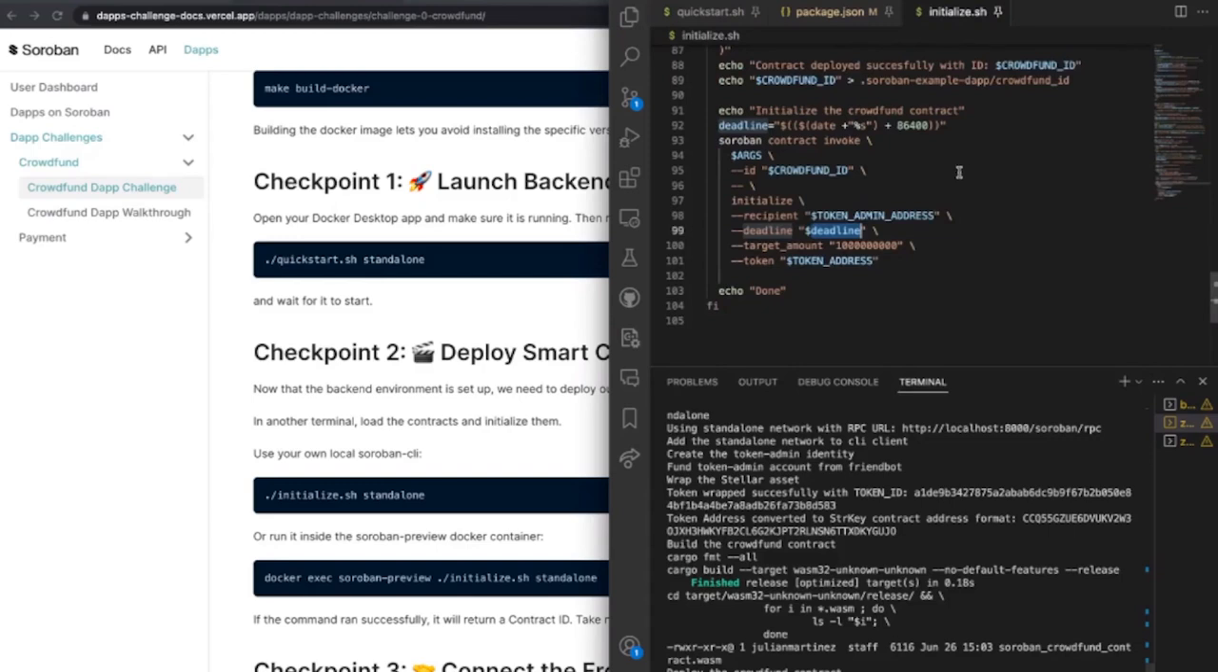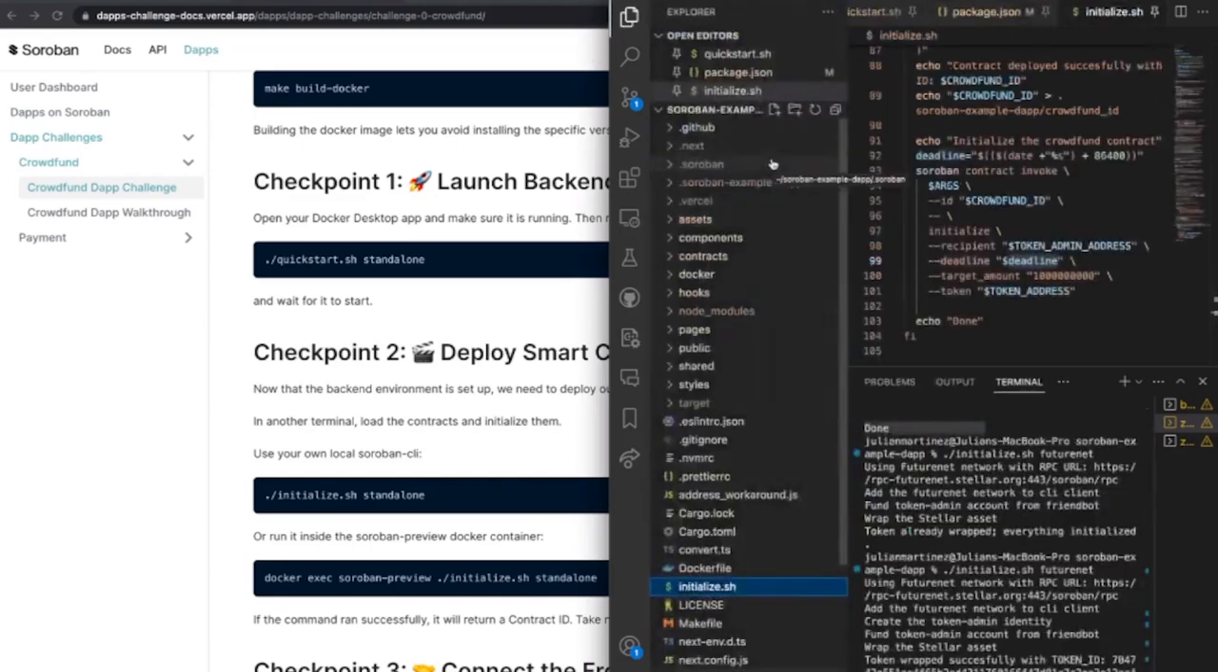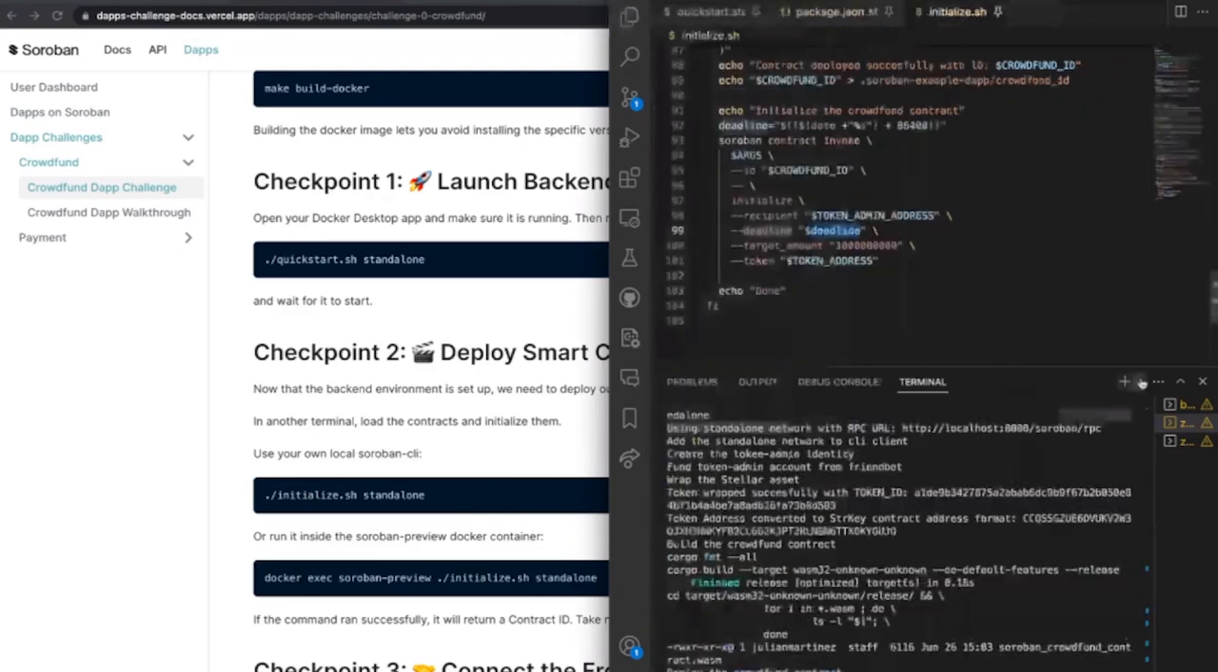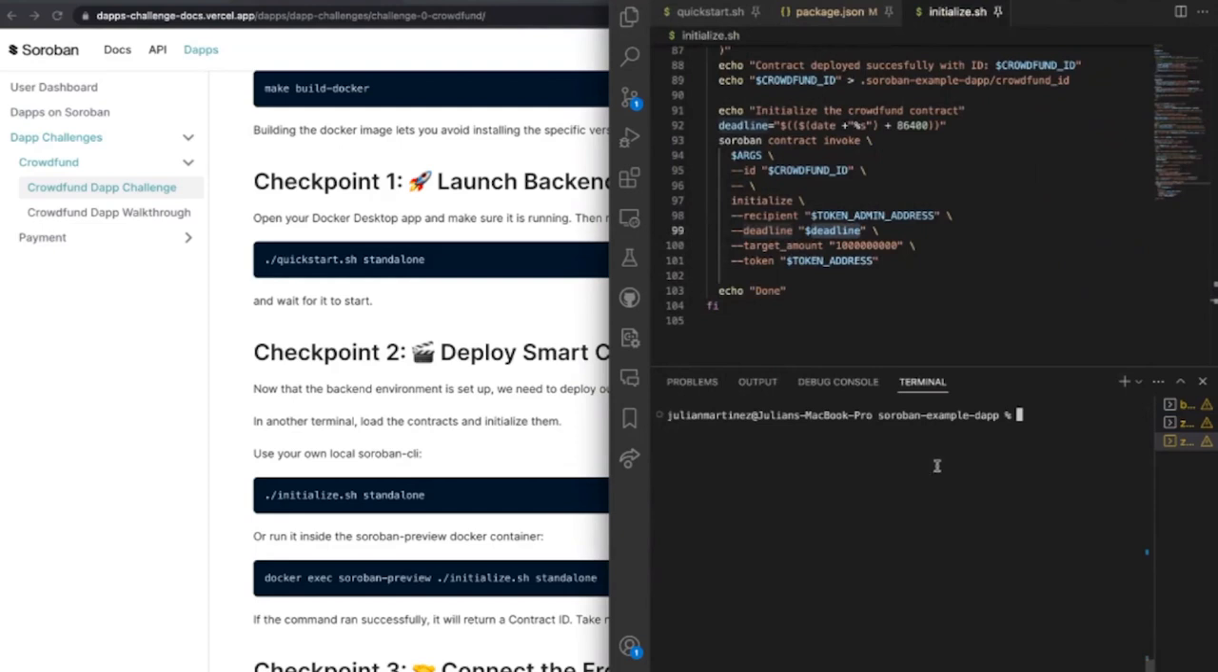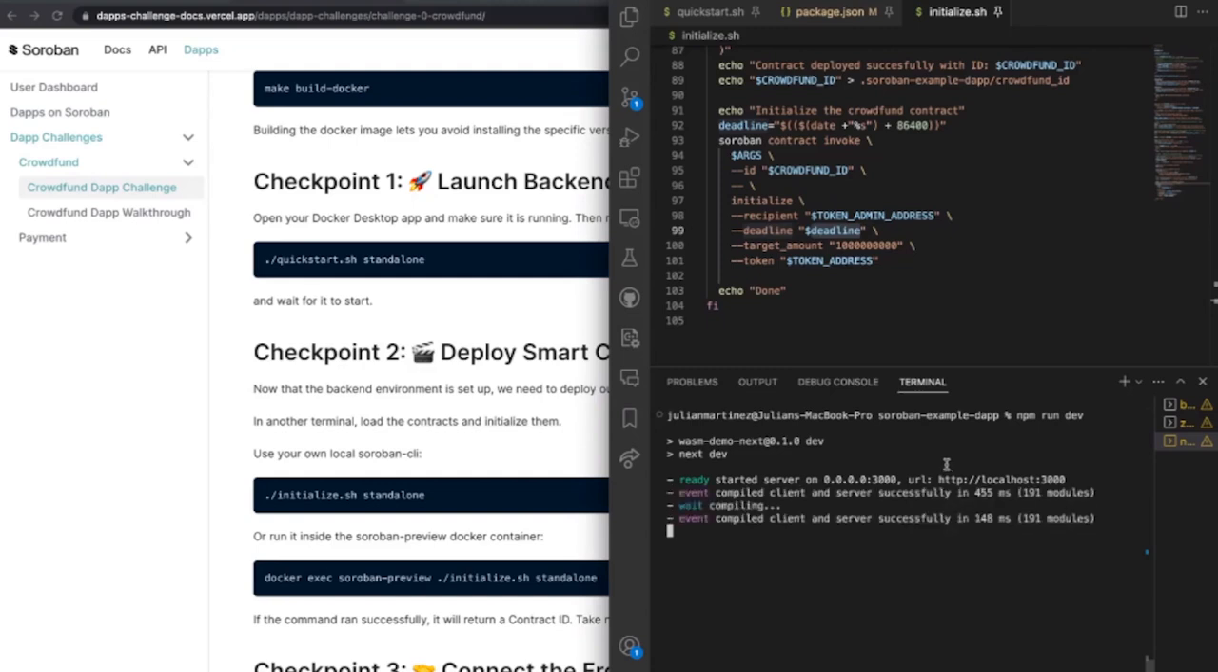So all that stuff is happening right here in this initialize script. We're utilizing tools like the Soroban CLI and really automating this process. Now that we've got that deployed, we've saved all of that information in these .soroban and .soroban-example-dapp files, and we can now interact with it on our localhost. So let's go ahead and do that. I'm just going to go ahead and spin up our local UI here.